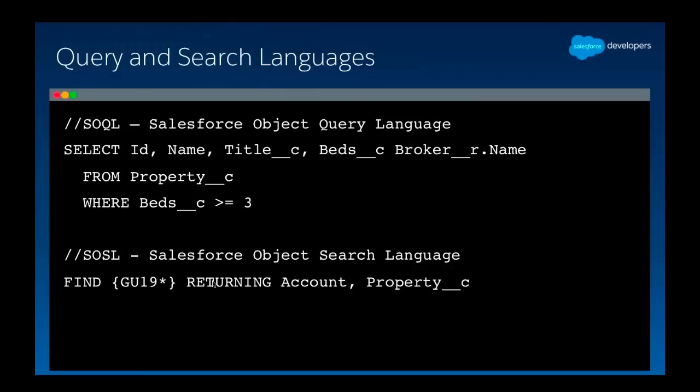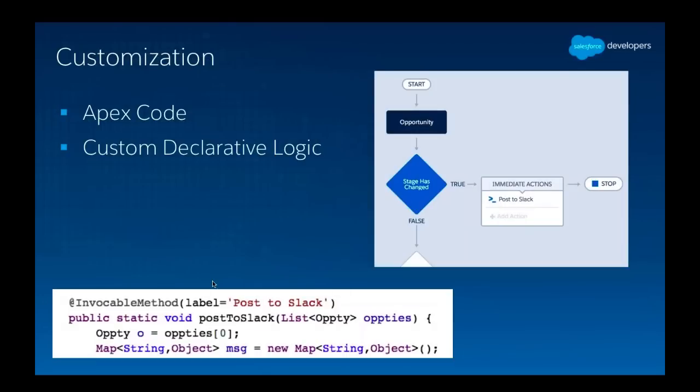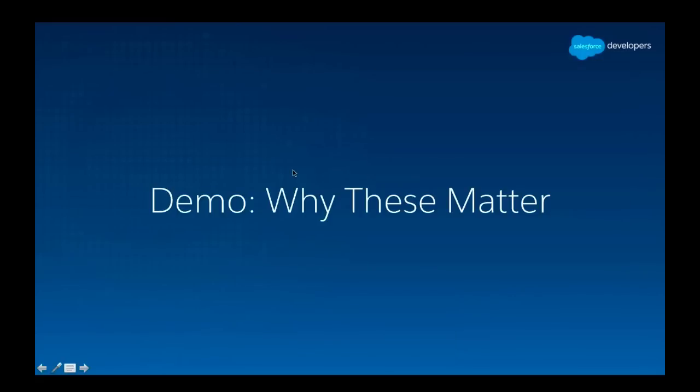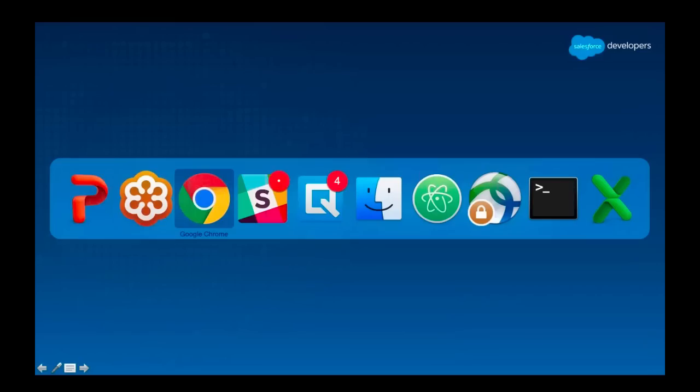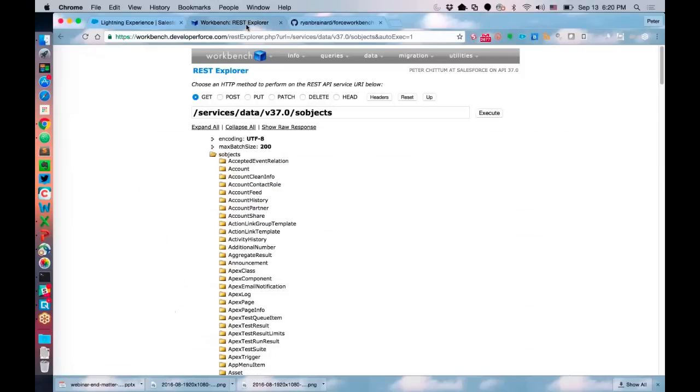And of course, customization happens a lot in Salesforce environments. So there are things you can do in Apex code, there are things in custom declarative logic, there are changes in entities and that sort of thing. So just be aware, things can change in that environment. Just good to know. Okay, and I thought I'd just do a quick demo for why I think this is really important for people to understand.